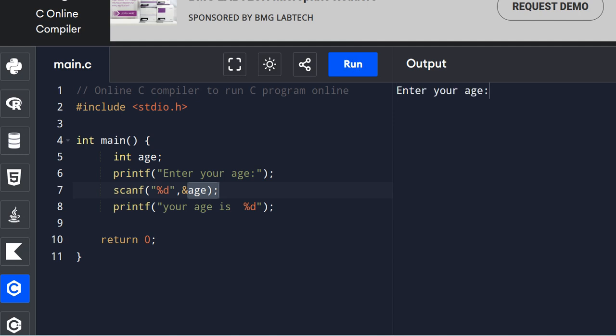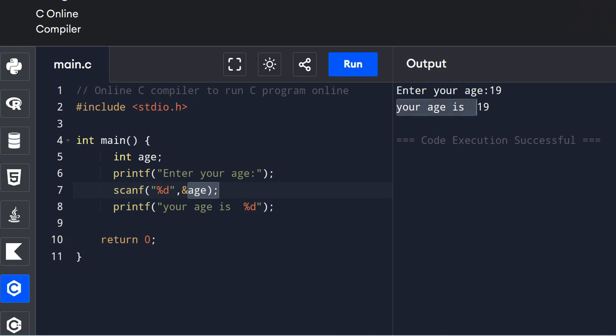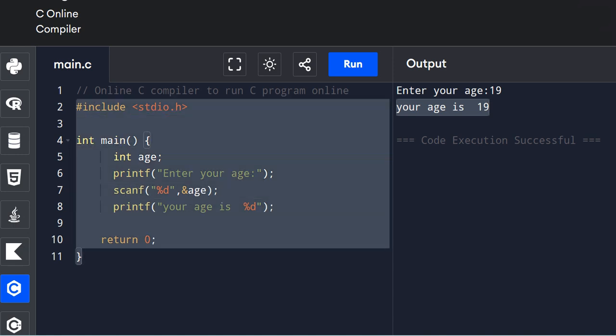See, it has asked me for the input. I have entered 19. After entering 19, now I have to click on the enter button. See, here it has displayed your age is 19. This is how we actually write programs.